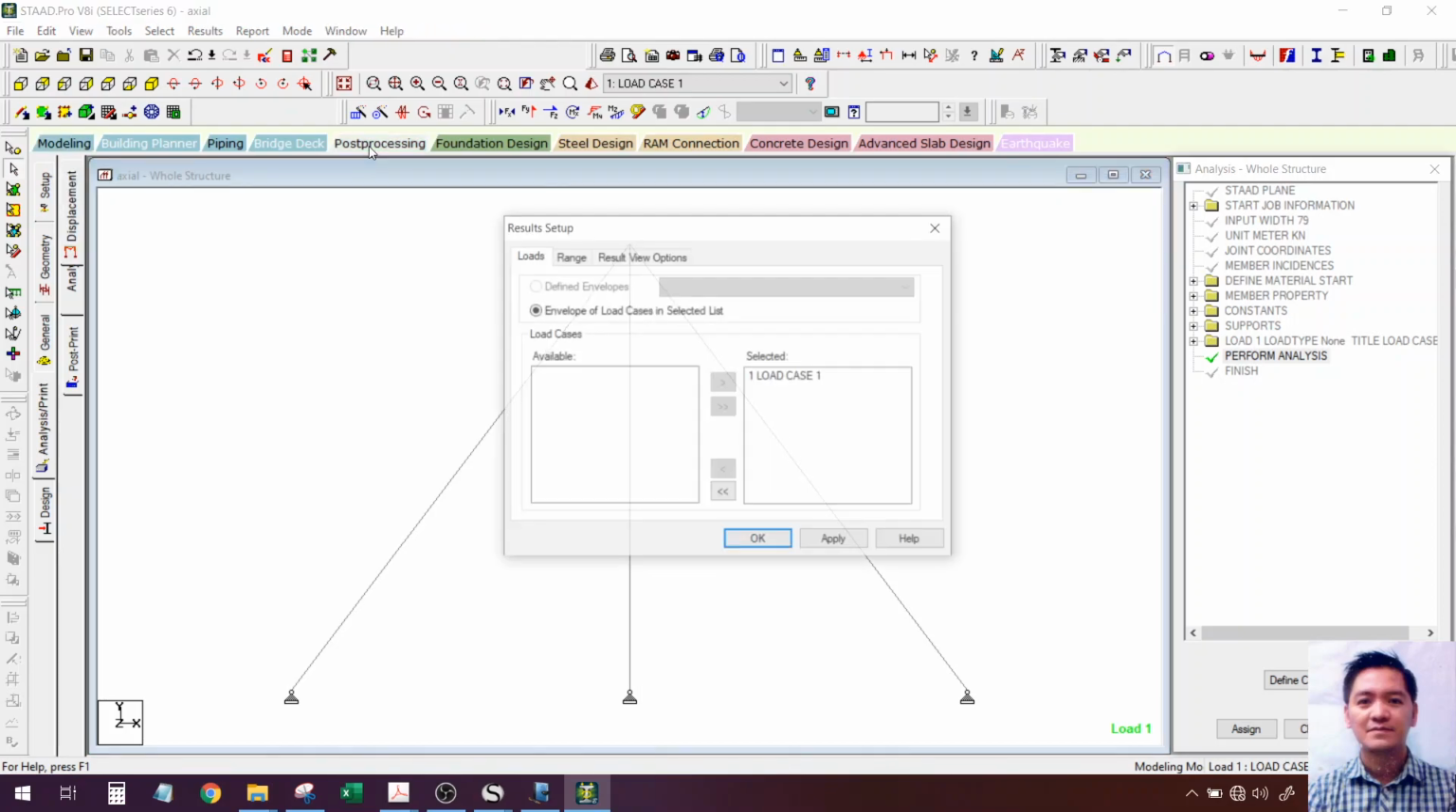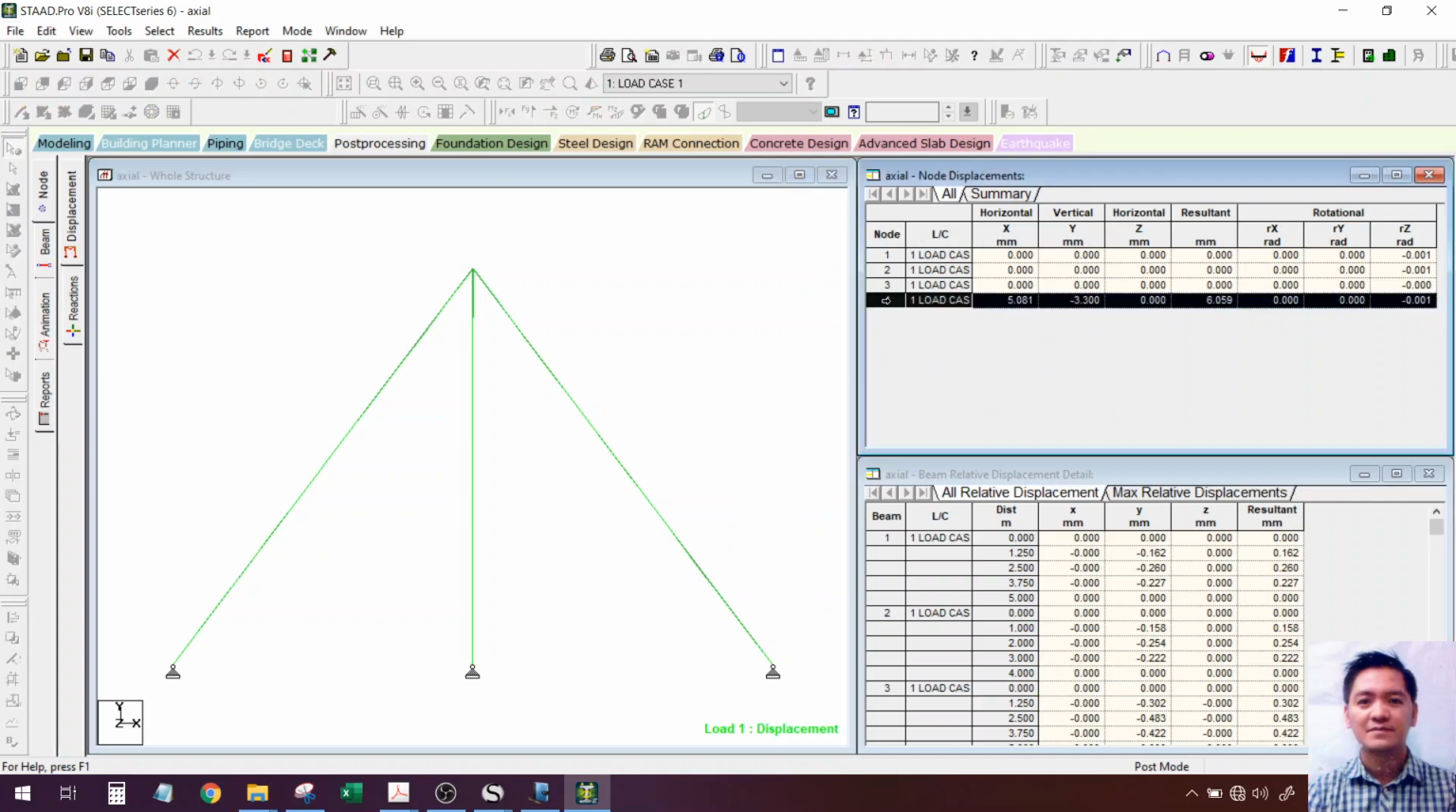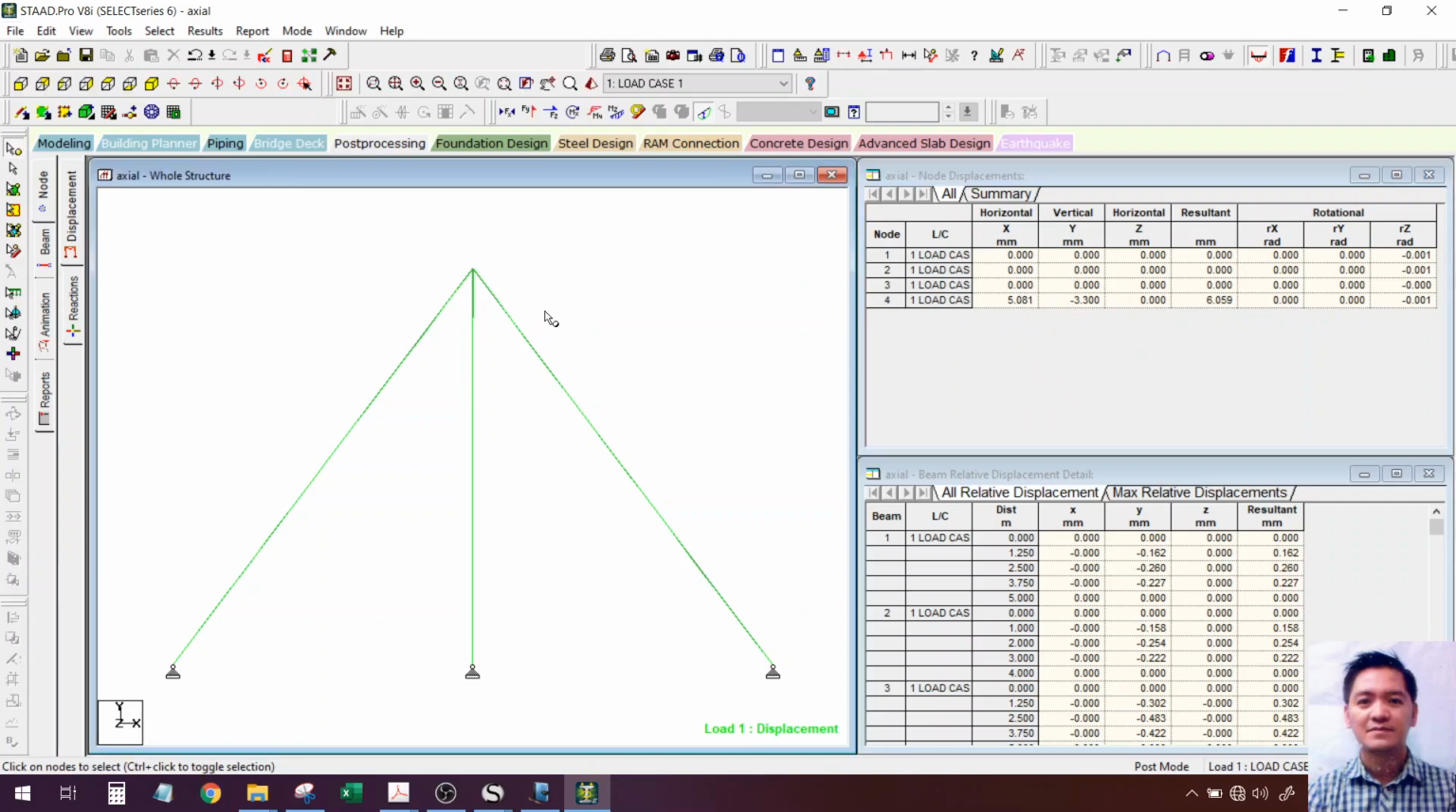Punta ako sa post-processing. Then, okay. Displacement. O, ito yung nakuha natin. So, node 4. Ang displacement daw is 5 mm tsaka negative 3.3. So, ito dapat yung makuha natin displacement sa node 4. How do you know ano ang node 4? Press nyo lang yung shift N. Shift N. Okay.